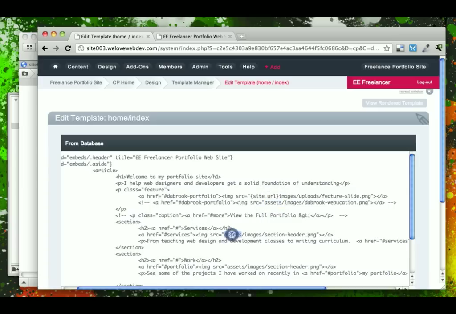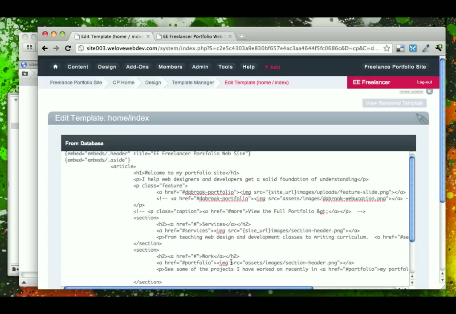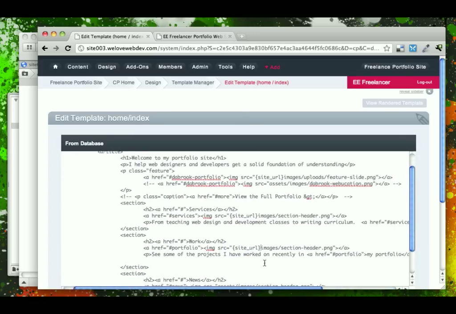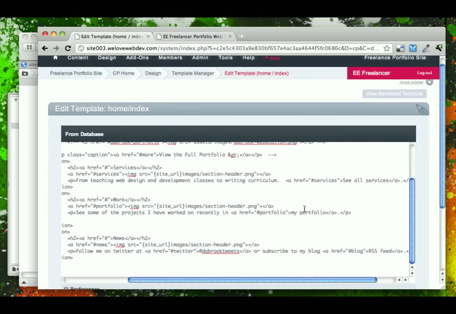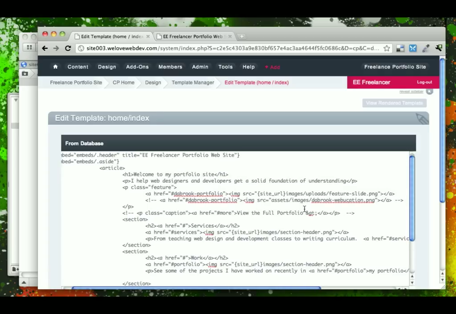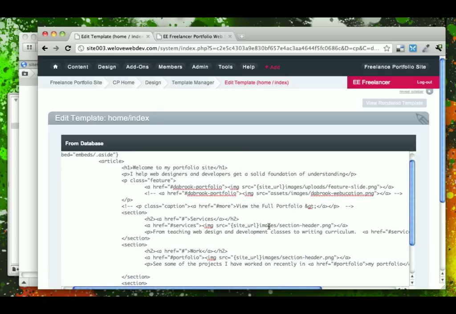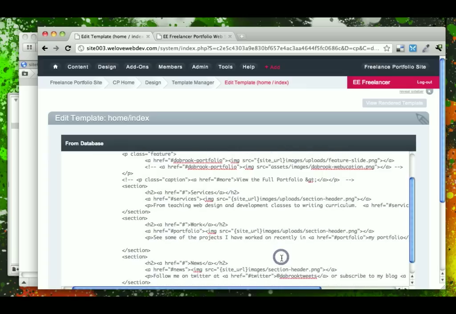We've got an image here. We've got an image here. We've got an image here. And that's all here. Now notice that we're not just in the images folder, but we're also in uploads folder. So we're going to have to paste in the images/uploads as well.